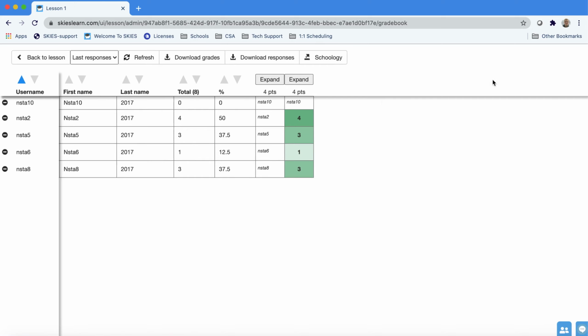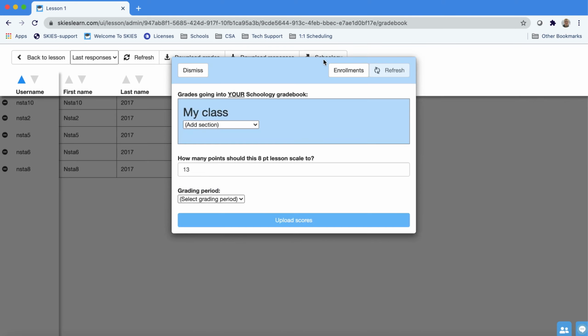Notice I clicked those buttons to hide the cards, and those cards which were over on the side there are now gone. So if I press the Schoology button again, it recalculates how much the lesson is worth. So you'll see now it only says 8 points instead of 13. And so if we didn't get to those last 2 questions, or if I didn't want to grade those last 2 questions, then I would hide them.